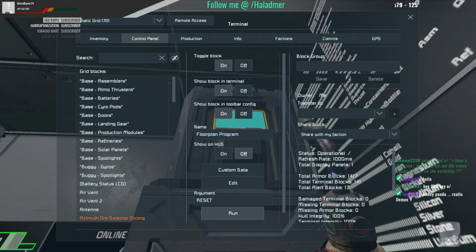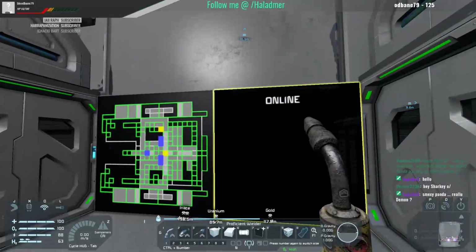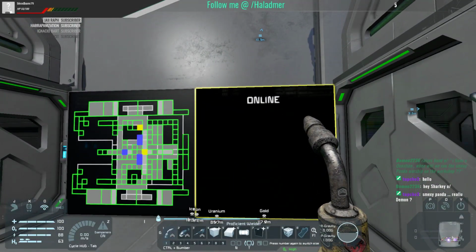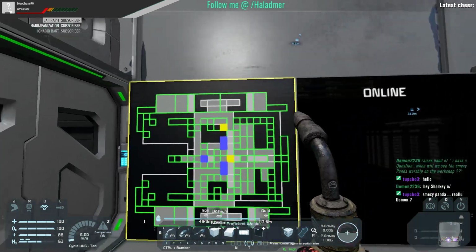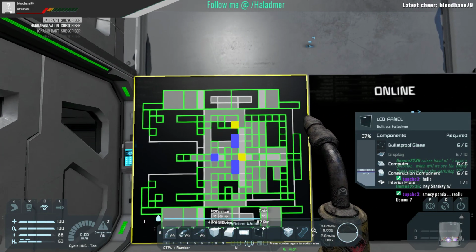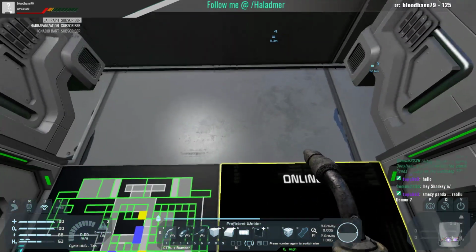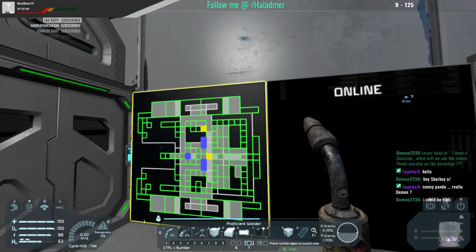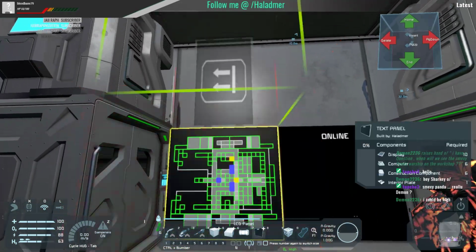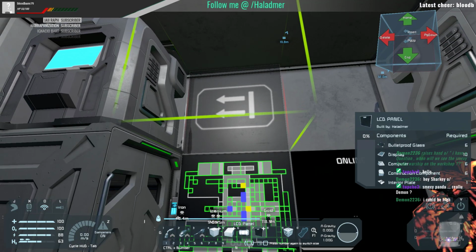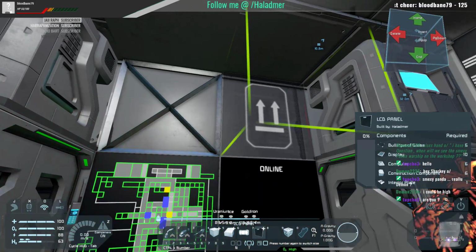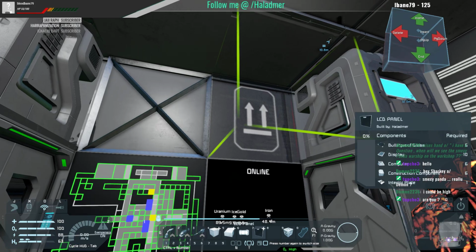Did it grab it? Should have grabbed it. I don't know. So top leftmost, maybe it's because it's only 2 panels? Well, let's find out. Let's go like so and like so. Oh, you know what? No, that's right.